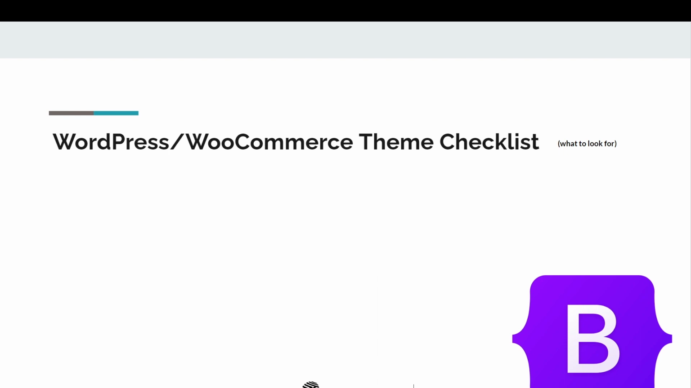So let's talk about WordPress WooCommerce themes. Now, remember we talked about how themes can be developed for specific business categories. This is the perfect segue. So there are WooCommerce themes. Let's go over what to look for when you're shopping for a WooCommerce theme. Now, if you've used Shopify or BigCommerce before, you know what a theme is. If you've used WordPress before, you know what a theme is. So what should you look for?